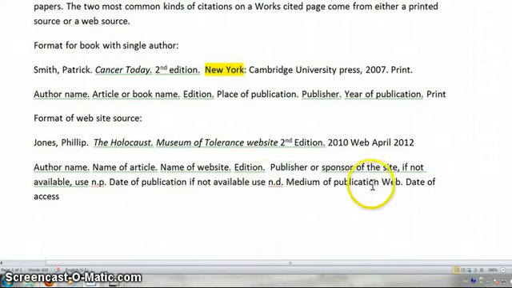Then you write in the word web, which is a medium of publication, web, and then you write in the date in which you accessed the web. You'll notice that there are two dates here. The date here, 2010, that's the date that the information was published onto the website, and then April 2012, that's today's date. That's when you accessed the website. And so this is the format for an MLA website source, and this is the format for a published printed source.